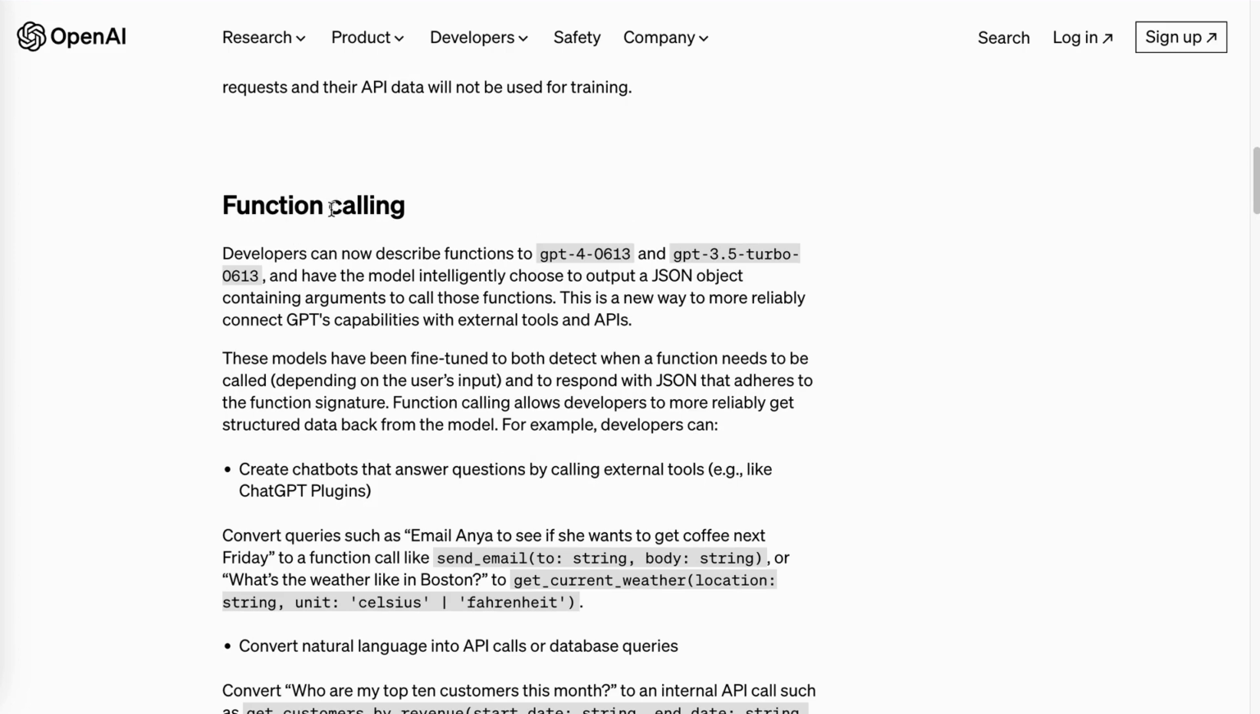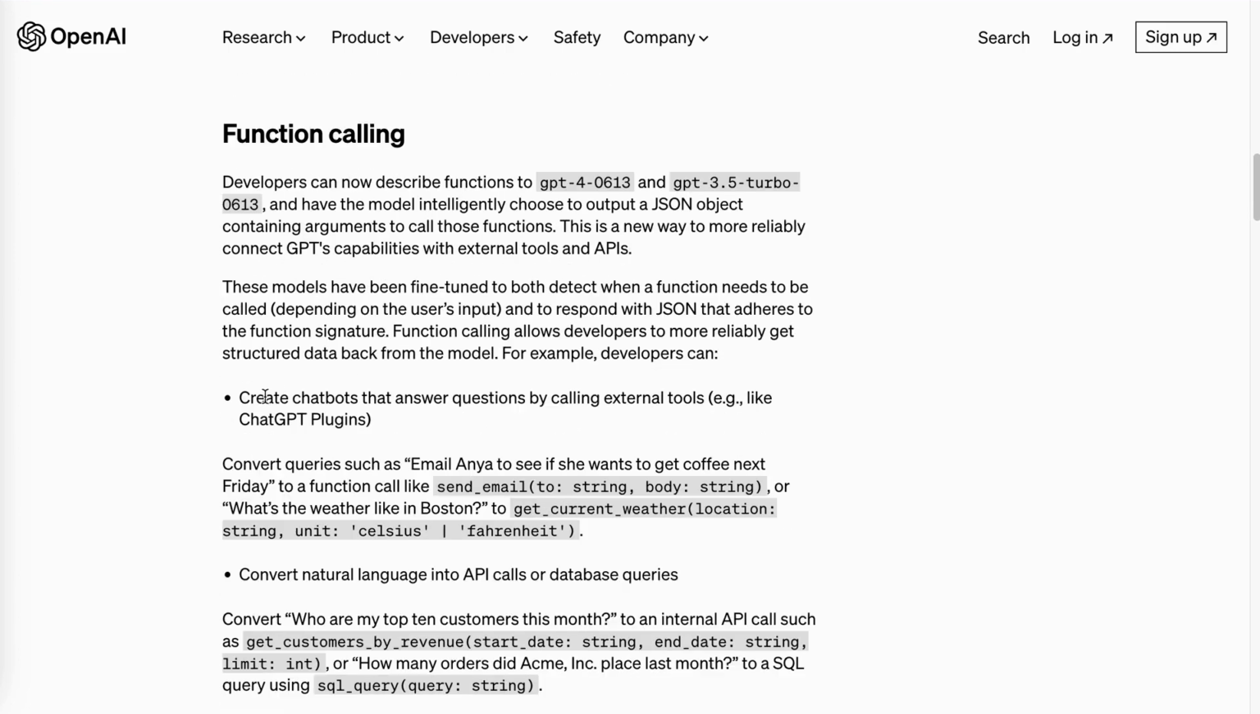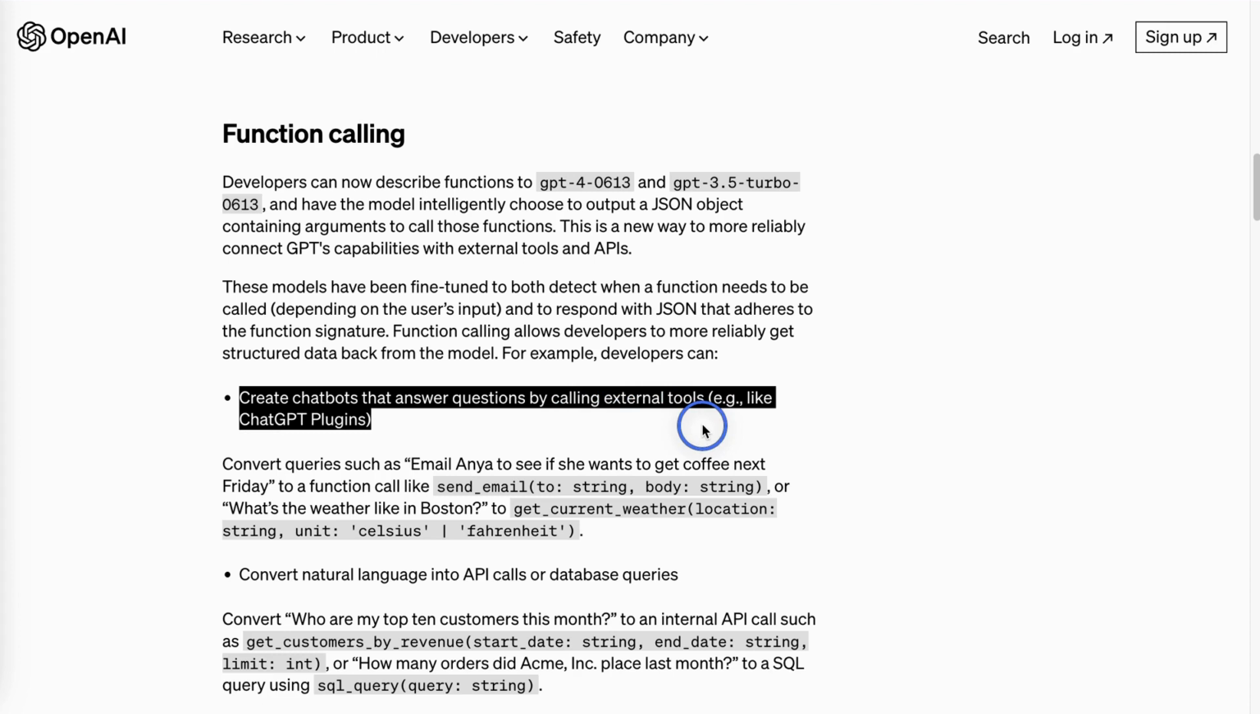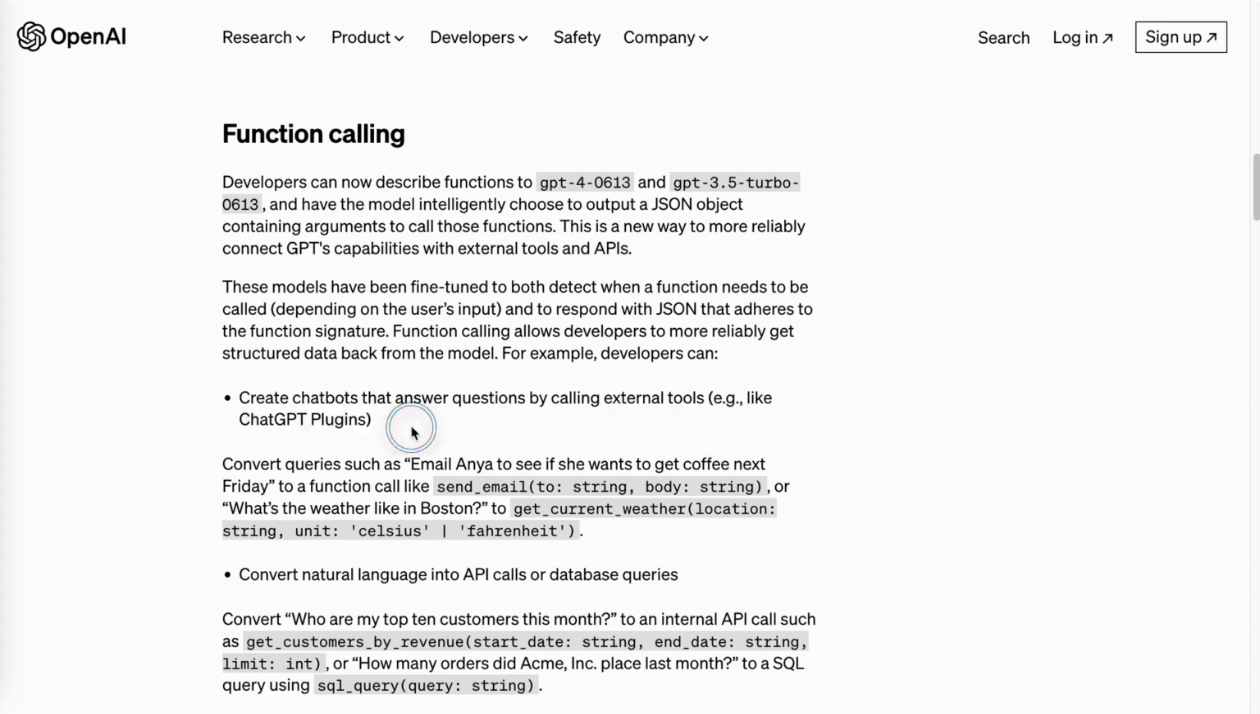What this means is, as you can see here, we can create chatbots that answer questions by calling external tools like ChatGPT plugins. By the way, we already use LangChain to do the external API calls, but now, similar to what they have done in ChatGPT plugins, we can utilize the same thing here with the different models. And that works only with these 0613 models. We'll go through it in the example.